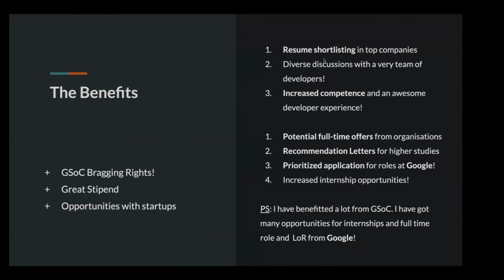You get a diverse discussion team, right? Many times you get a full-time offer from the organization itself. There are many organizations, like Red Hat, and many others, that do provide full-time opportunities. You might get a letter of recommendation, and a prioritized application for a role at Google. Yes, we get an LOR from Google, so whenever we apply for any role at Google, we get a prioritized application. So okay, these were the benefits of GSoC.